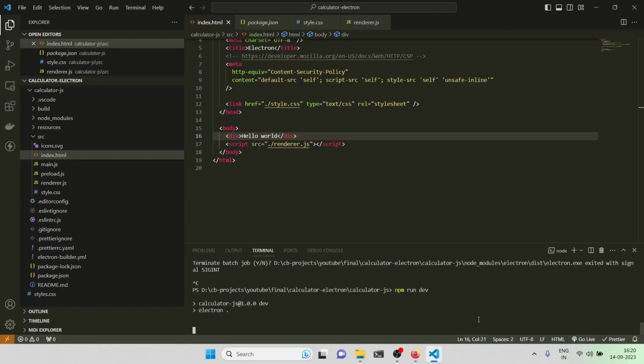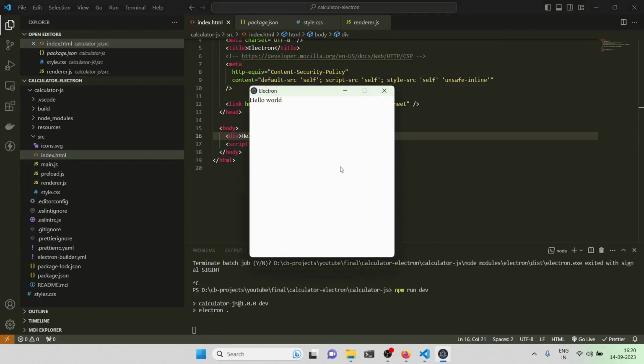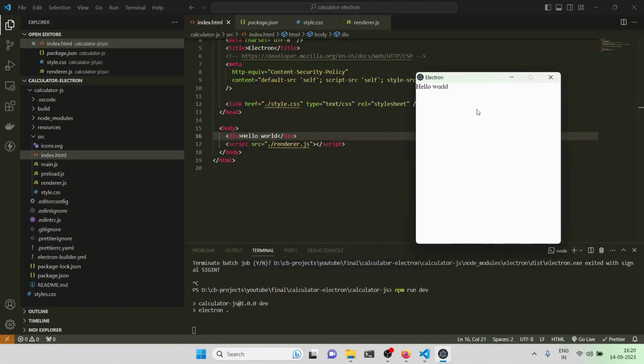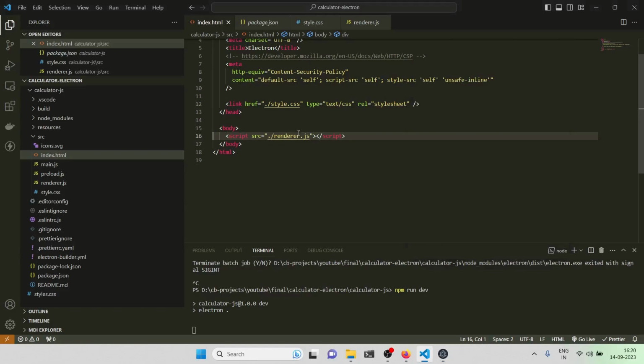You can do extra configuration so you don't need to restart it. I'm just keeping it bare minimum here. Anyway, so hello world is coming up, as you can see. So now what we can do is start writing our basic index.html and styles.